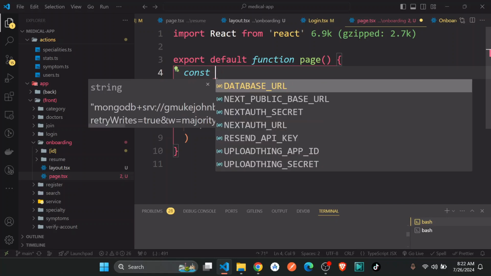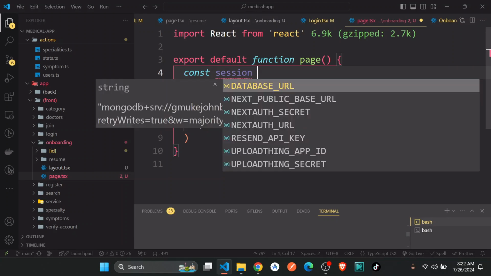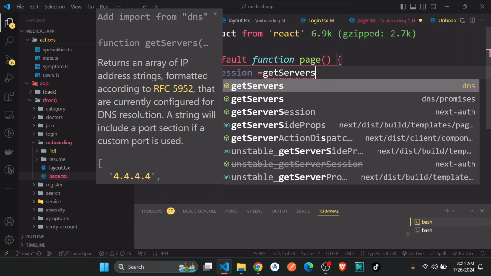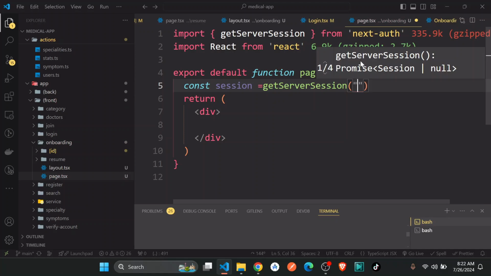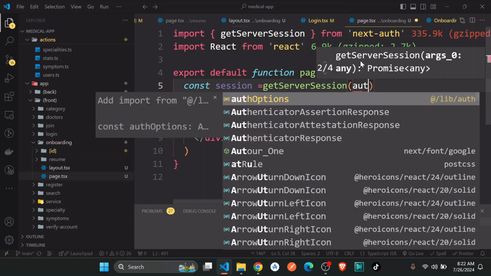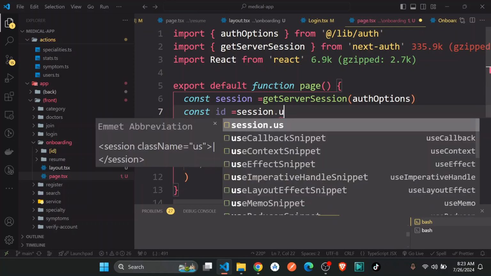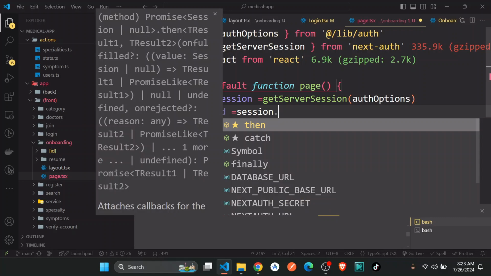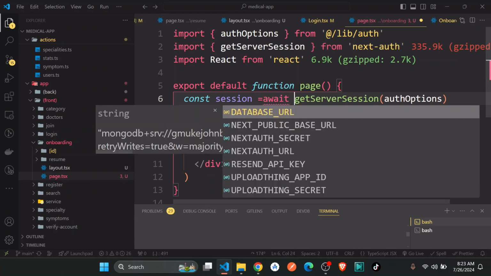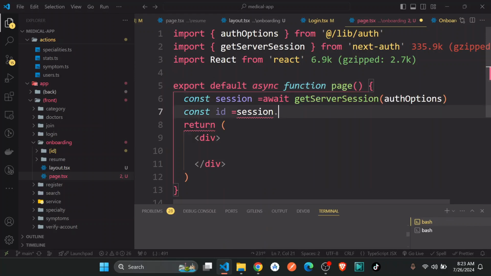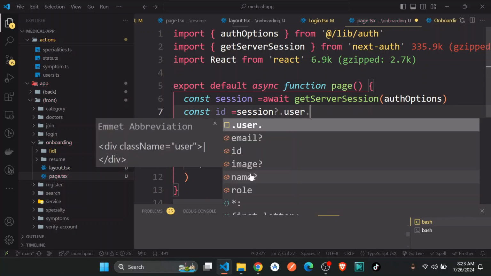Const ID. Okay, I just start with this session is equal to getServerSession. Okay, getServerSession, and then we pass in authOptions, and then from this get a const ID is equal to await, and make this async, session.user, and then dot ID.